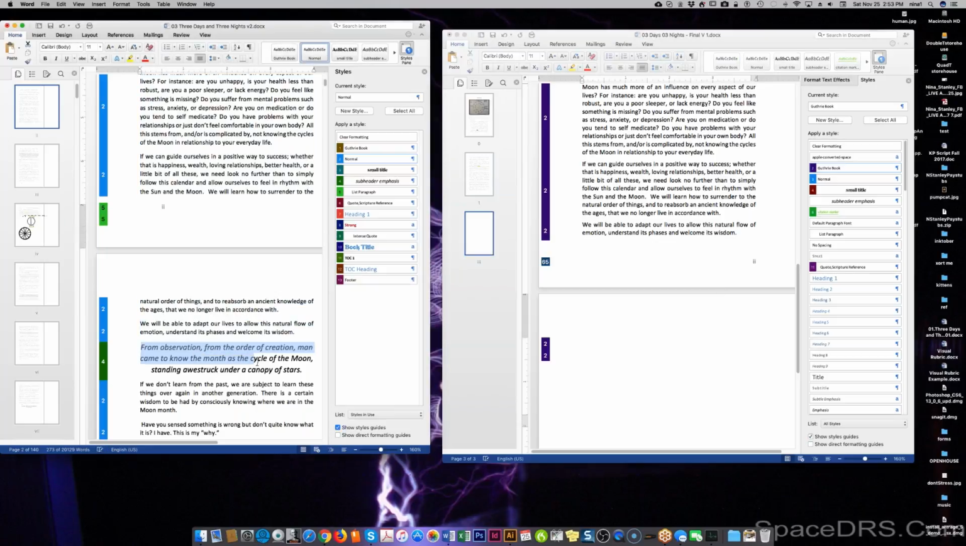Next line is from observation from the order of creation, man came to know the month as a cycle of the moon, standing awestruck under a canopy of stars.